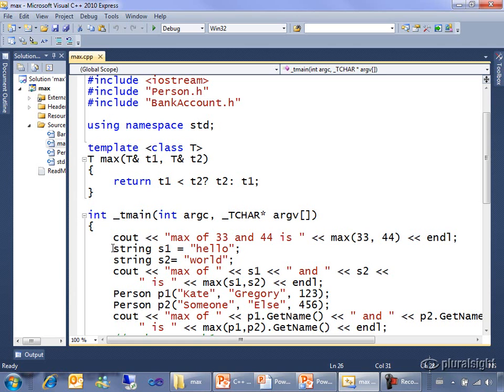And I can even work with person objects. Here I'm going to print out p1.getName and p2.getName just so that I have something to put on the screen, but I'm actually determining the max of p1 and p2. And that returns a person. So on a person, I can use the dot operator and call one of its member functions, and that's how I can get somebody's name. So I'm going to run this application and let you see the output.